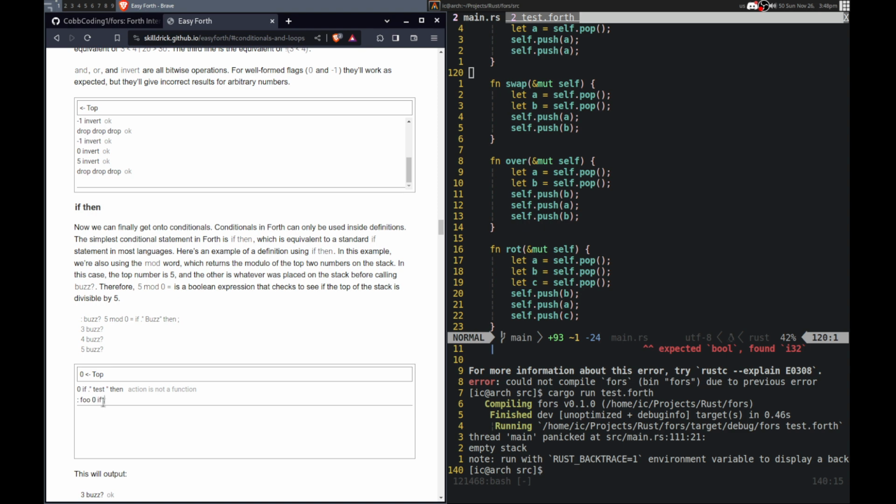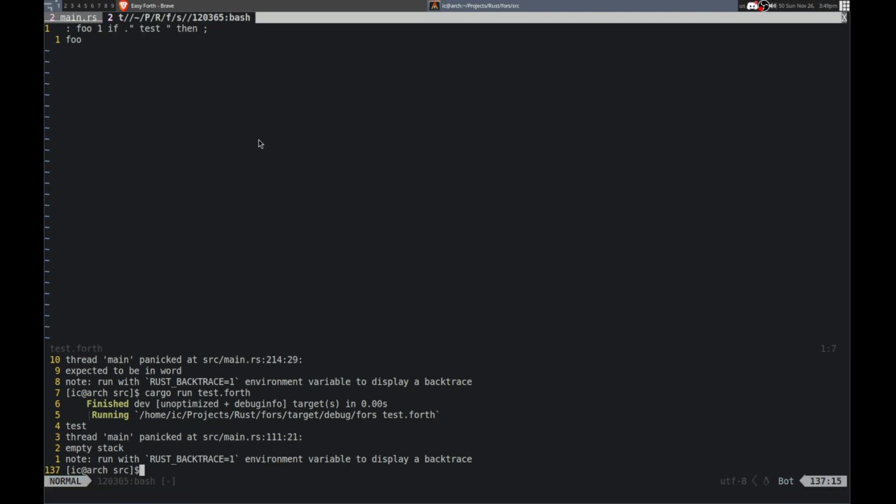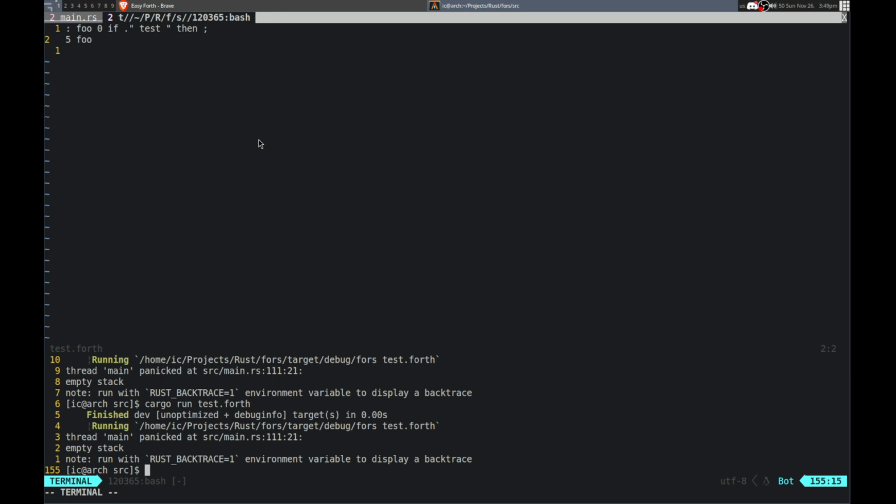So if we do 0, if test, then and call foo, it's okay. It doesn't do anything. But if we make it 1, then call foo, it does print out text. Alright, so that actually is valid. So we have this here. If we make this 1, what will happen? It's still empty stack. So why is it? It does print out text though. But then it becomes an empty stack. So I'm not sure why that is exactly. I put a 5 there. I put a 4. So why is the stack becoming empty?